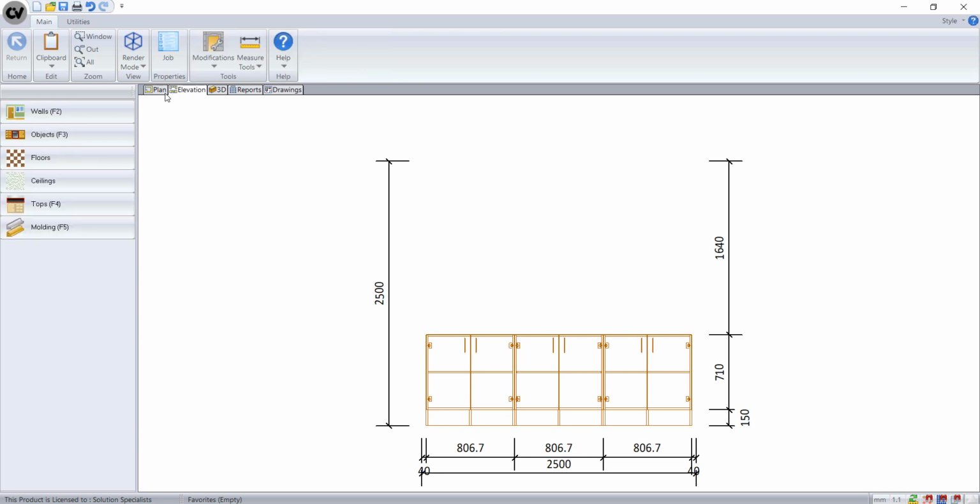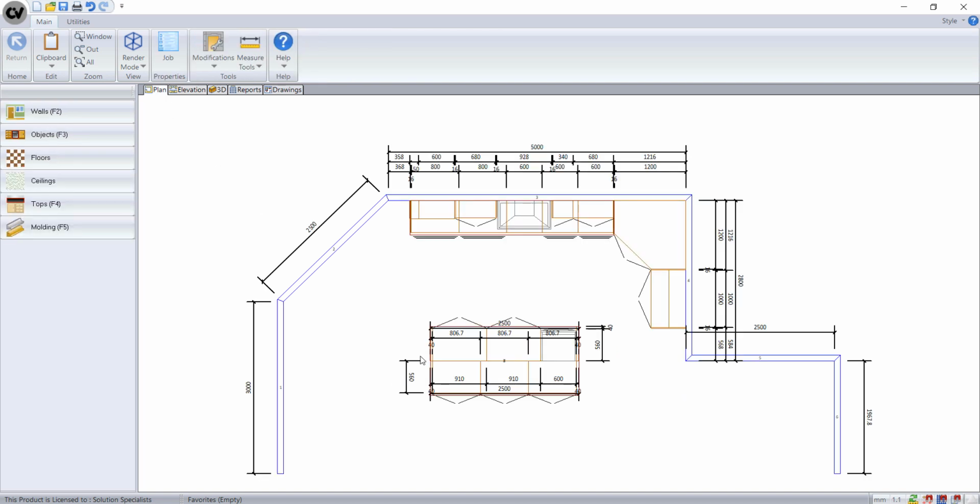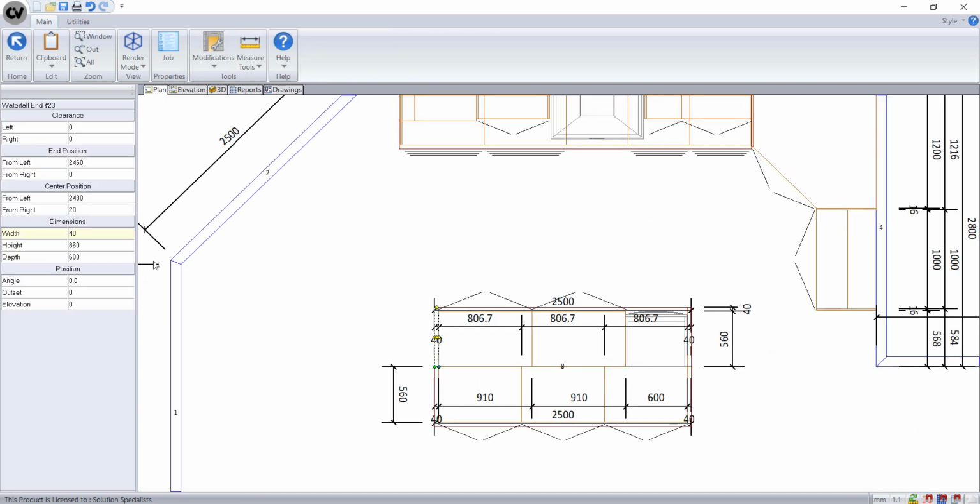Now, instead of placing more waterfall ends, the original ones can just be modified. I'll adjust the depth and give the waterfall end a negative outset to position them correctly on the island.